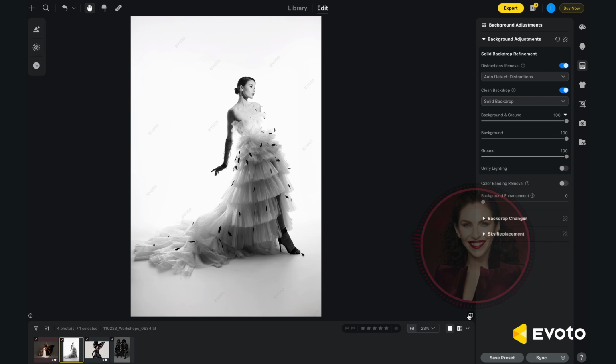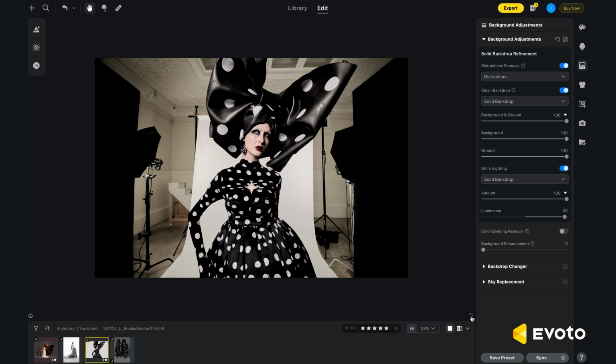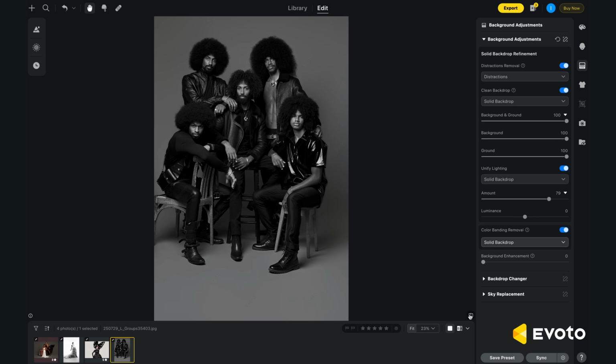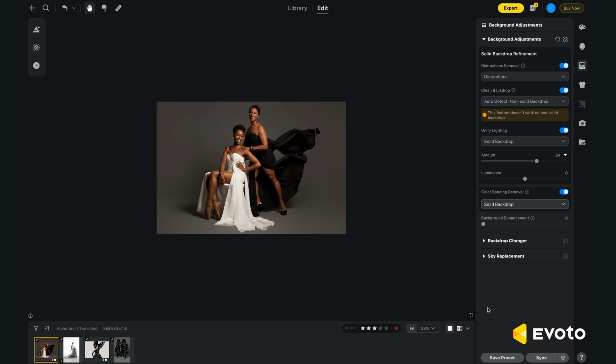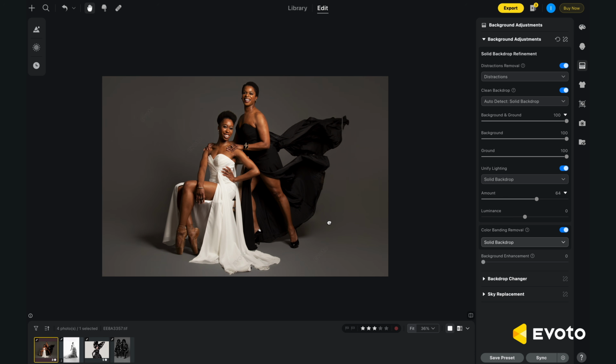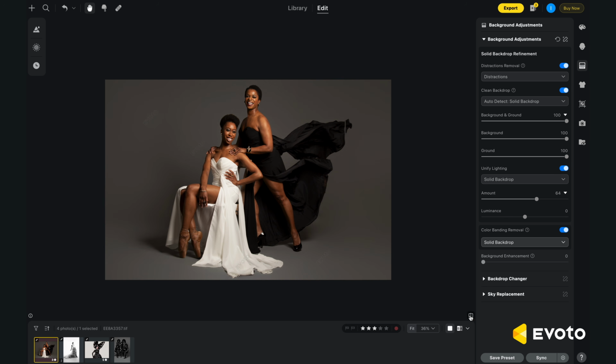So one more time, here's the before, here's the after. Here's the before, here's the after. A little bit with these gentlemen, and last but not least, the most difficult of all, and it saves me a ton of time.